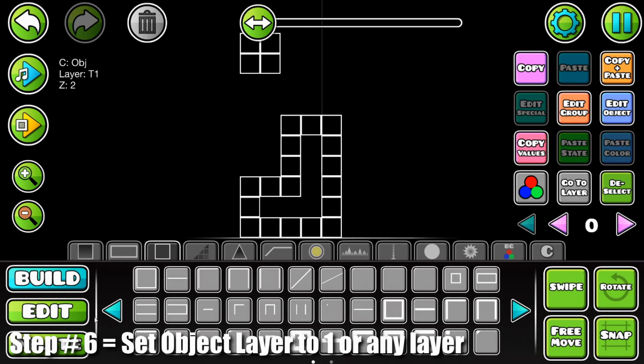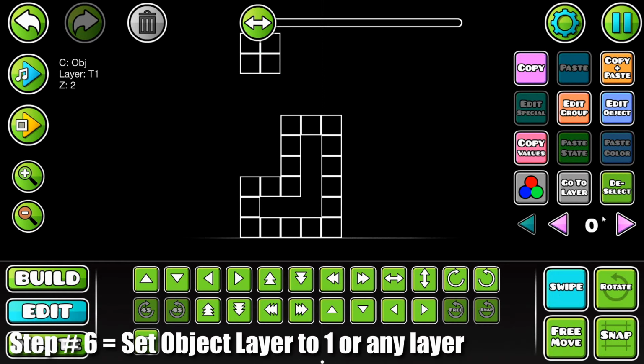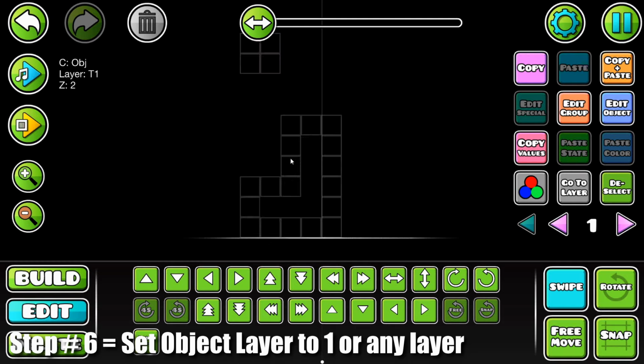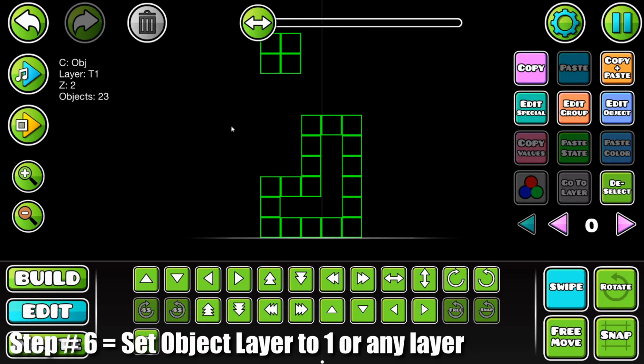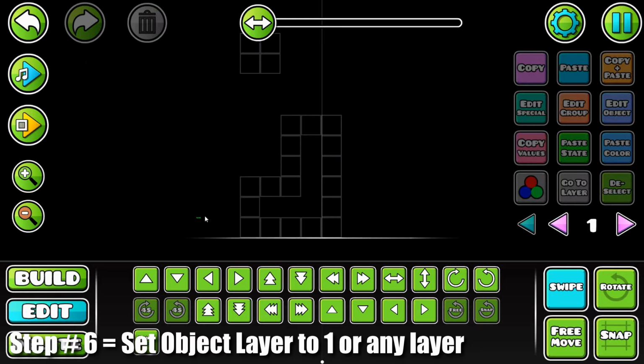Step 6. Go to layer, and set the block design layering to 1. So it doesn't interfere with the layer 0 of the block design. So if I go like this, it doesn't interfere. But if I go to 0, it will be interfered. So going to 1 is a good option, so we can start making an outline for our design in Block Deco.